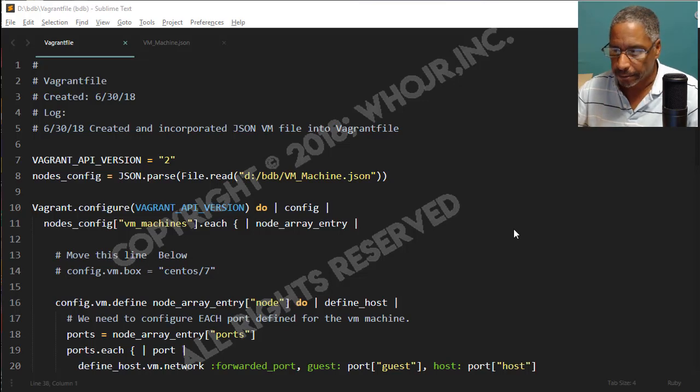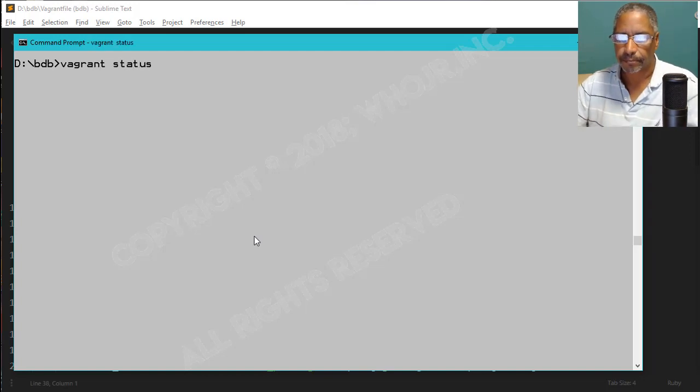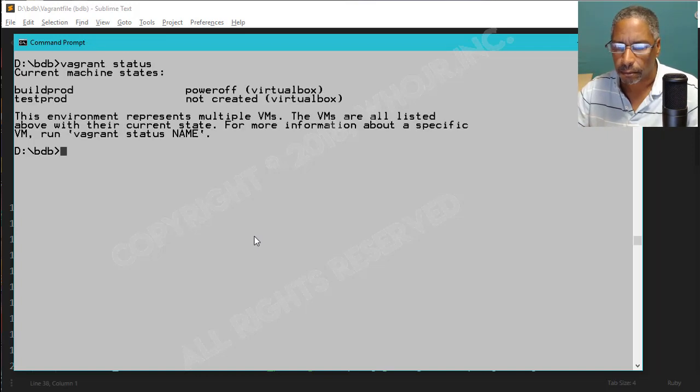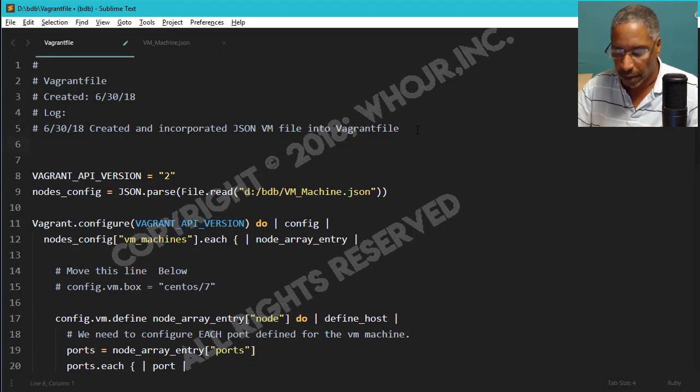Okay, let's go ahead, because we got a lot of ground to cover. Let's find out what the state of our machines are in. Okay, so vagrant status. And we are all powered off. Okay, so that'll work. And test prod isn't created. That's okay. So let's go ahead and begin.